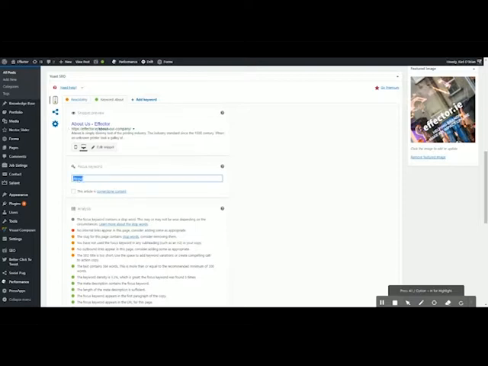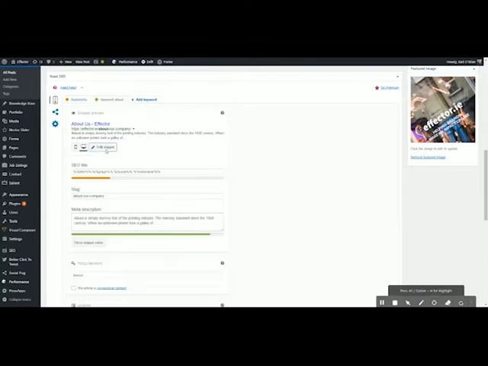We're going to put the word "about" in here because that's the word we're saying this post is about, the word "about". Okay. If you click on the edit snippet here, you'll see that it brings up the SEO title, the slug or the URL, and the meta description. And you can edit these.